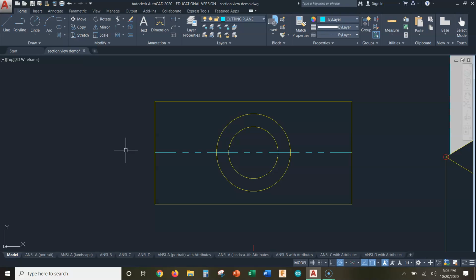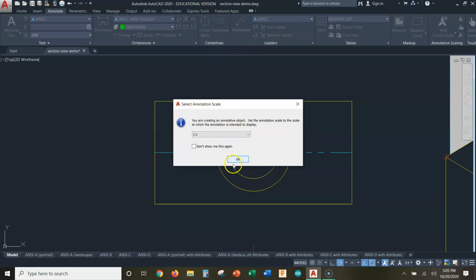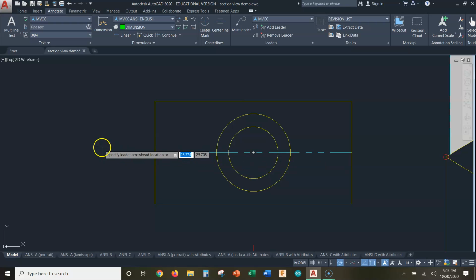Okay. So what we're going to do is use the dimension leader. I'm on the cutting plane layer. I'm going to go to annotate, and I'm going to go to multi-leader. You can ignore this. Just say okay. And I want my arrows for this object to be pointed upwards. That has to do with my direction of sight for my section view just below this. And you can watch the lecture video to explain that in more detail.